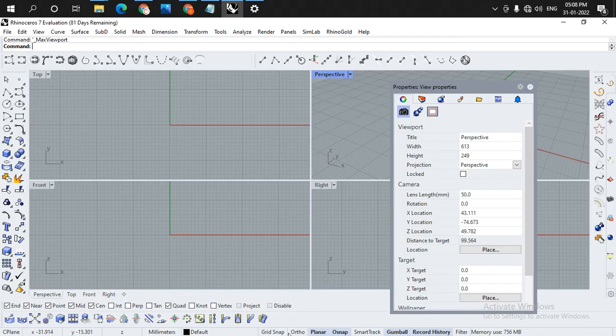Okay, below that we have the function keys. The function keys are the heart of Rhino. These are very advantageous tools, and they will make our task very easy.